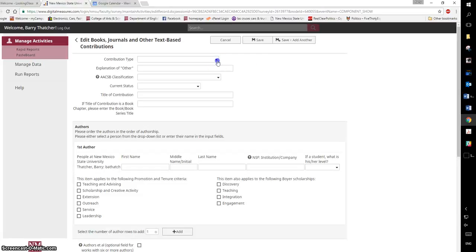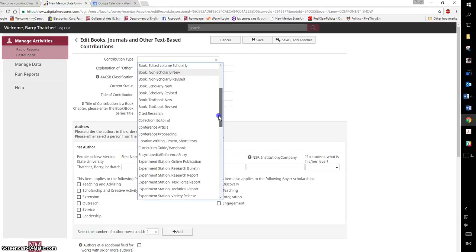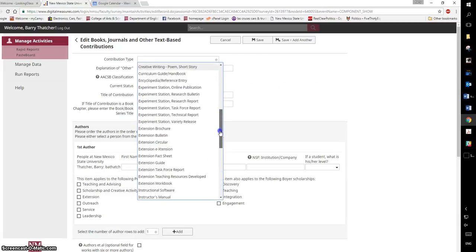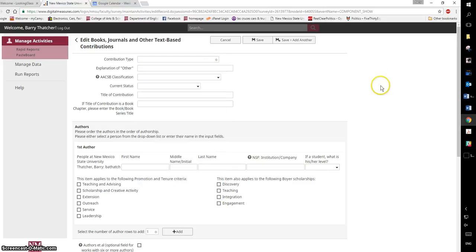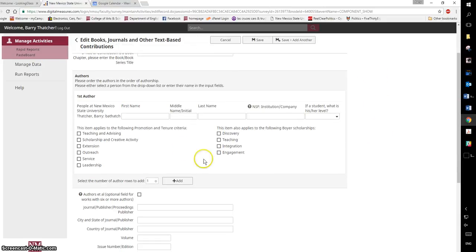And you go through these menus, and is it a book chapter? Is it a journal article? This has a lot, and it's very precise. Current status, title. And here, if other people are working on it here at the university, you find them, and this is where it'll actually add that information to the other authors' APR as well.